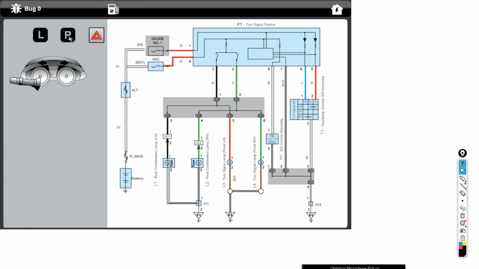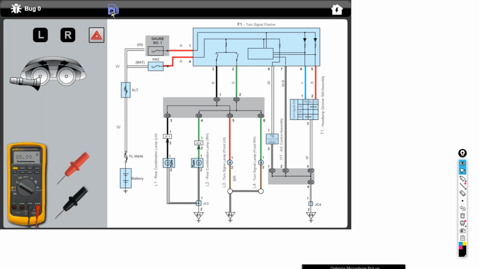Turn that off, turn the right hand on, turn the four-way flashers on. Also notice right above the four-way flashers on the screen is a voltmeter. Click on it, a voltmeter appears. This allows you to test voltage at different points. So I'm going to move this around here.